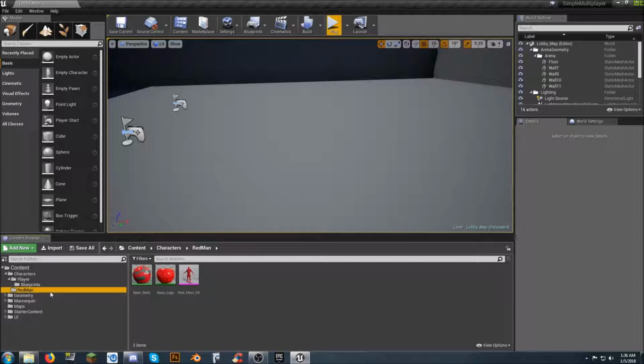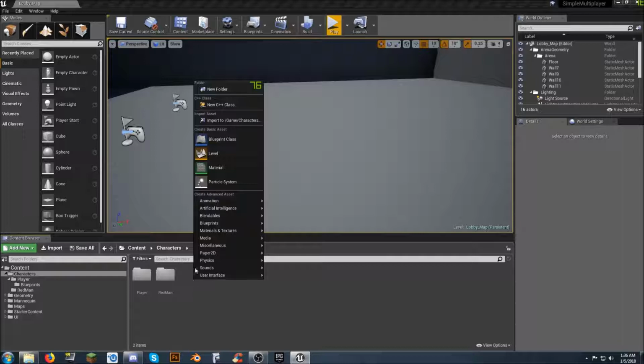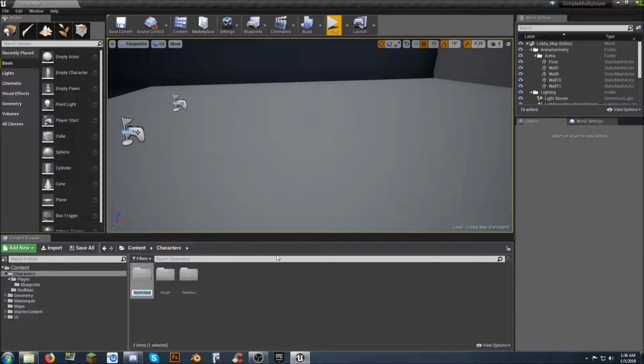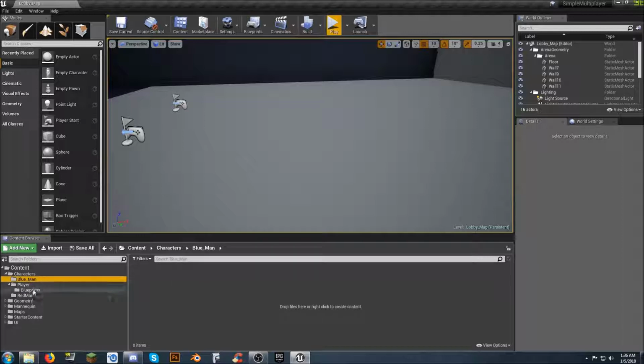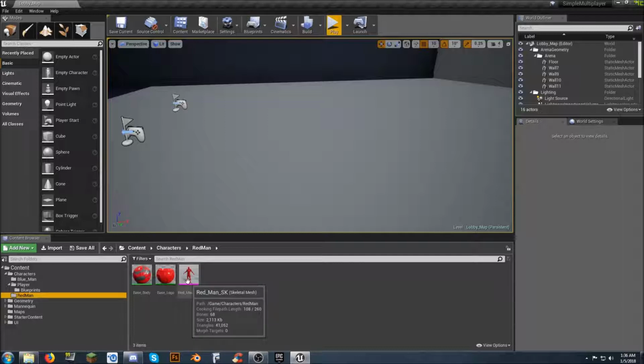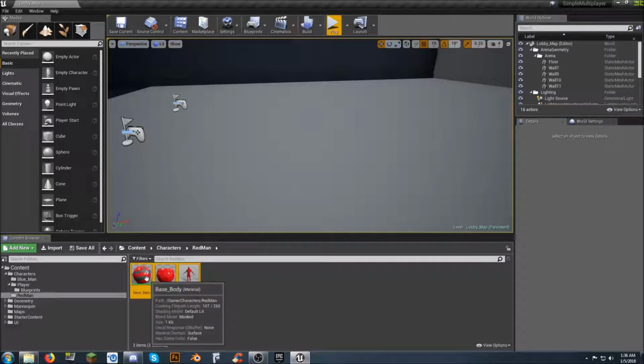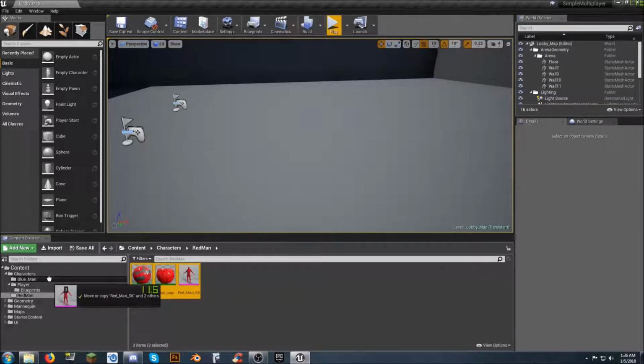We know that we have Red Man here, so let's go back to our character folder. Let's create a new folder. We're going to call this Blue Man. So now we got our blueprint for Blue Man, and we've got a folder for Blue Man. I'm going to come over here to the Red Man folder, click this one, hold the Shift key, click here, drag, and drop and copy here.